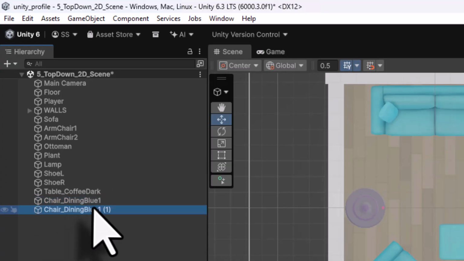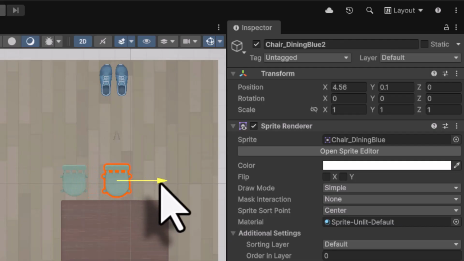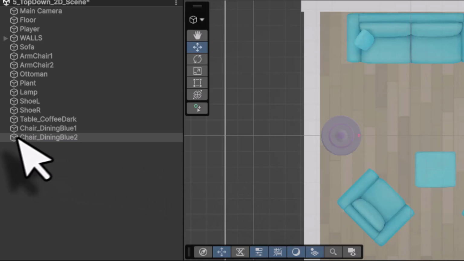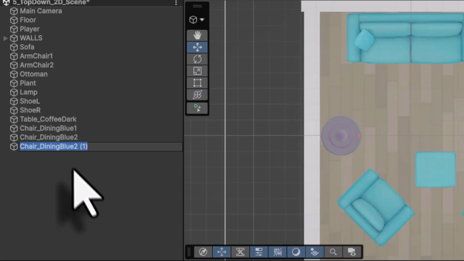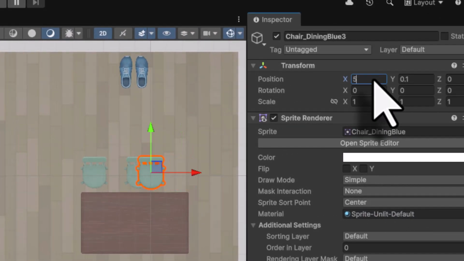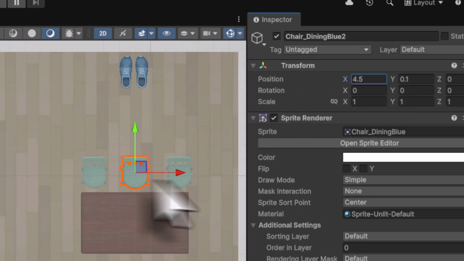Press Ctrl D and press F2 and I am going to call this as chair dining blue 2 and I will drag it only along the x axis and place it at around 4.6. I will select this chair dining blue 2, press Ctrl D to duplicate, press F2 and rename this as chair dining blue 3 and selecting this chair dining blue 3 along the x axis I will move it to 5.9. Now I may have to select the middle chair and move it to 4.5 so that they are equally placed.